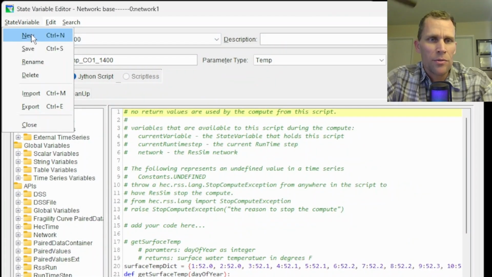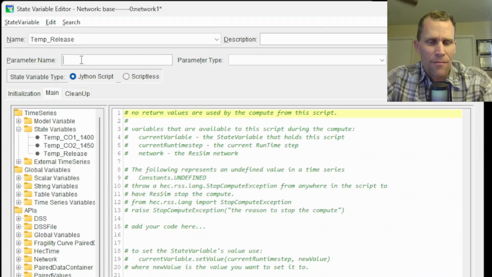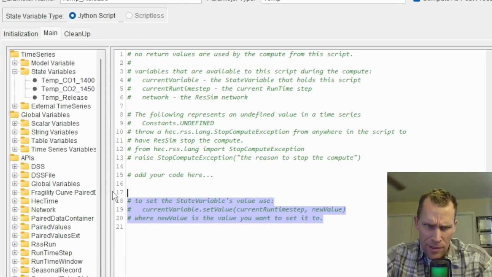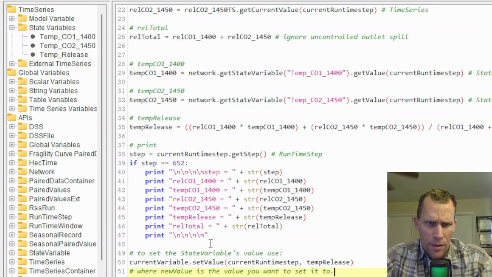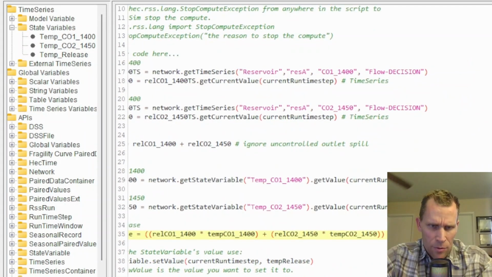I'm going to go state variables, new. Now I'm just going to call this temp release. This is going to take into account the temperature from both controlled outlets. I'll click OK. And then for the parameter name, I will just call it temp release. This will be temperature, and again, compute as post process and Jython script. In the main tab here, this is where we want to put our code. To save time, I'm just going to paste in the code I have right here. I have some debugging code that we don't need, so I'll just take that out. Let me scroll over here to the left.